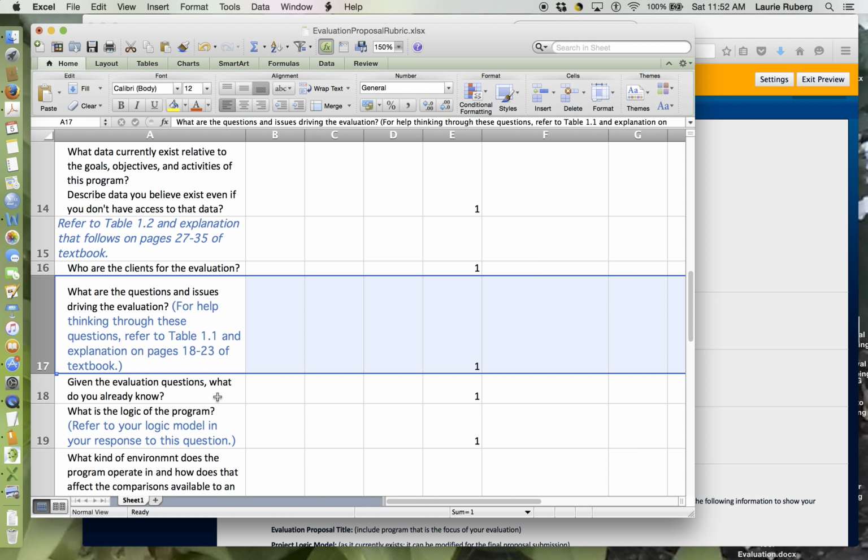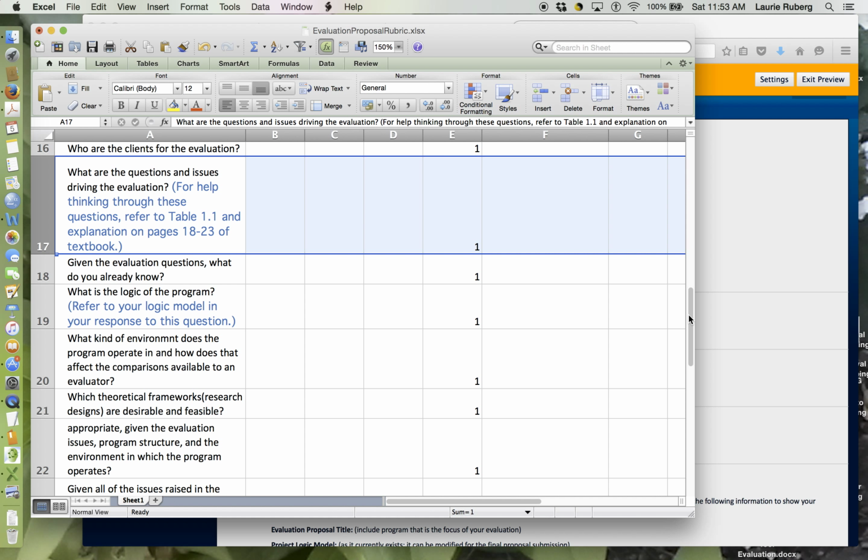So given the questions, what do you already know? Because you've already done the groundwork interview, you've already started to see what data is available, you've already started to define who the clients are and what the stakeholders are. So you've already got some information, so you can begin to carve out, based on the history of the project, what you already know. Perhaps there's already a previous evaluation that you can build upon.